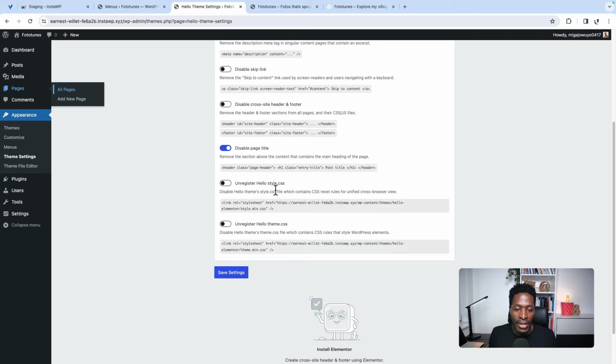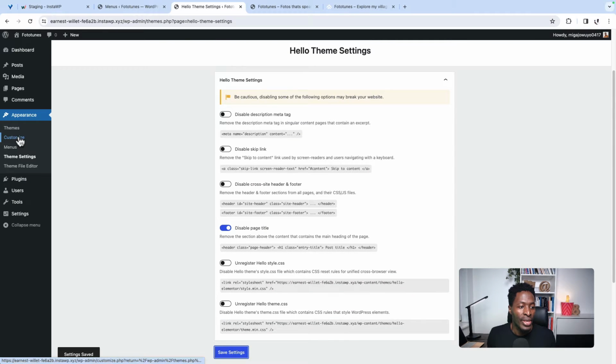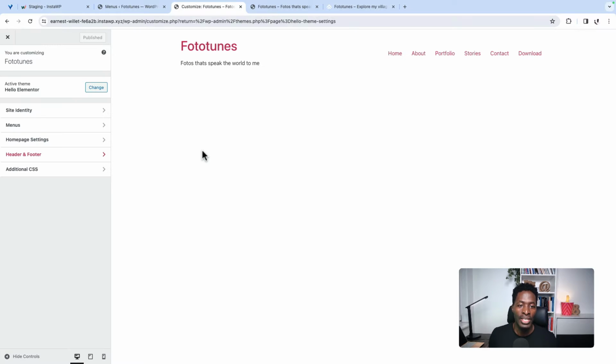Unregister Hello theme style CSS, we don't want to disable that. And register Hello theme CSS. So we still want all the other settings. I'll save changes. Now, once the changes are saved, we are going to come now here to customize. Now, this will take us straight into the Hello theme customizer.